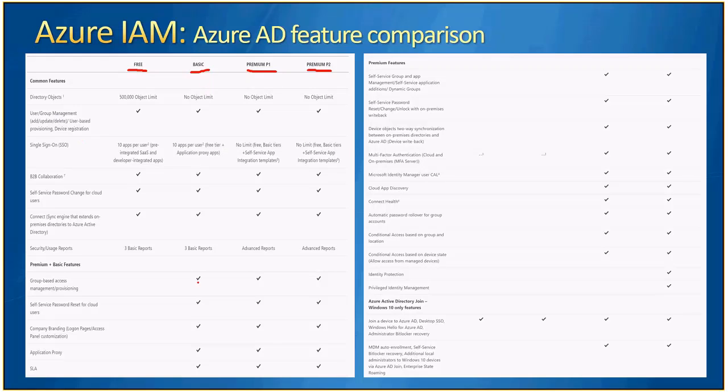If you look at the basic side, you have almost all the features, like group-based access management and self-service password reset for cloud users. So if you have cloud-only identities, it's available in basic, premium P1 and P2. Application proxy, as I said: if you want to use application proxy, you will have to have the basic version or upward. Then you will be able to make use of application proxy.